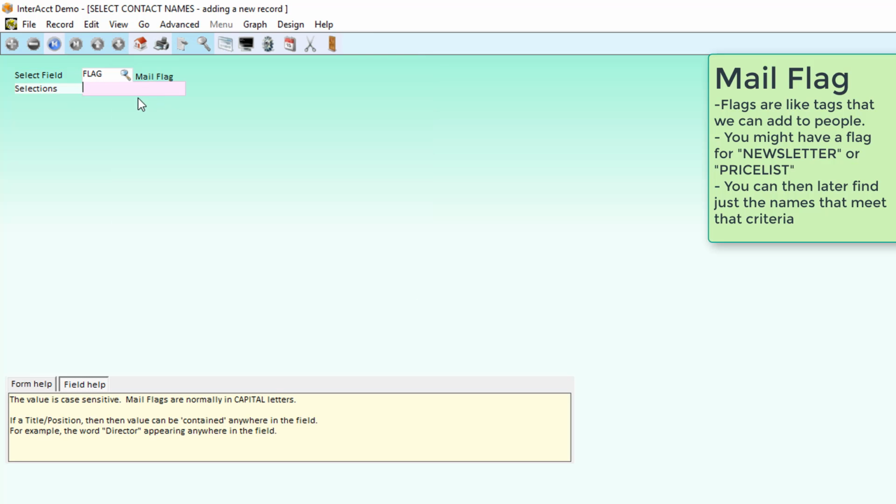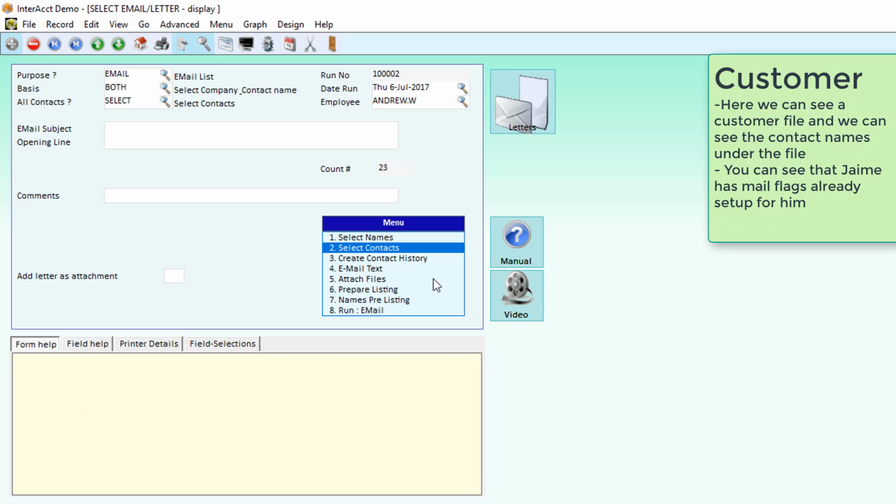Now a mail flag is the ability to put in a description for the type of mail outs that you might get involved in. So we might have price list updates, we might have product updates, and we're wanting to select certain names from certain companies that might want to get that update without needing to go through each time and pick and choose all the names.